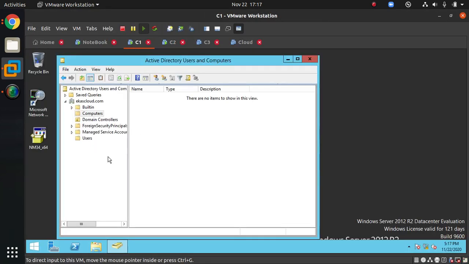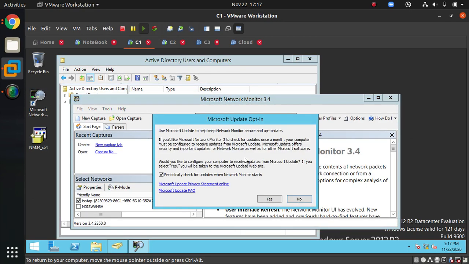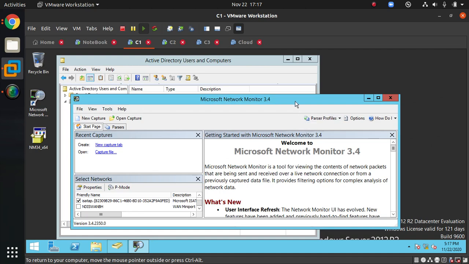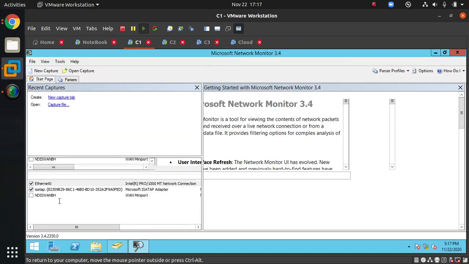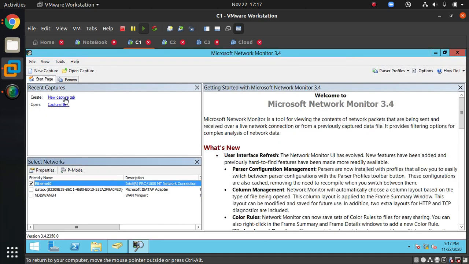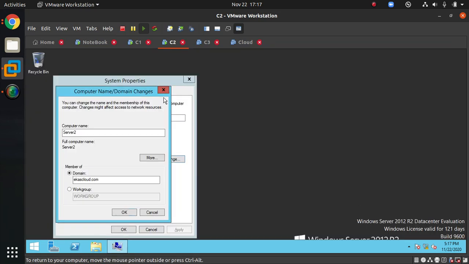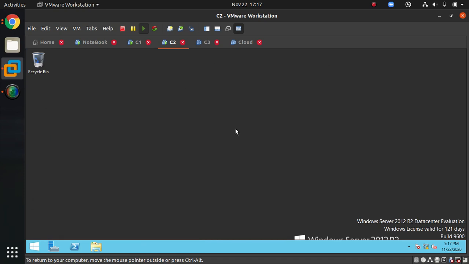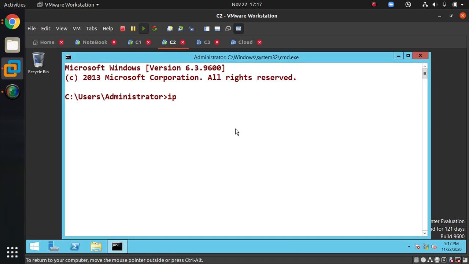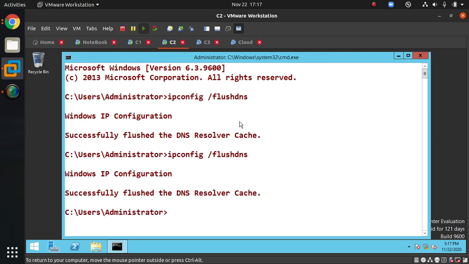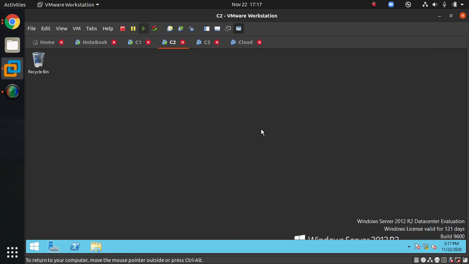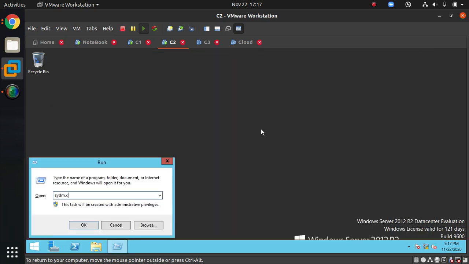I will go here and start the network monitor tool so that I can show you what happens in the background. This is very important when you come to troubleshoot. I cancel everything. I will go to the command prompt in the client too. I say flush DNS, because the DNS client cache memory should go out.